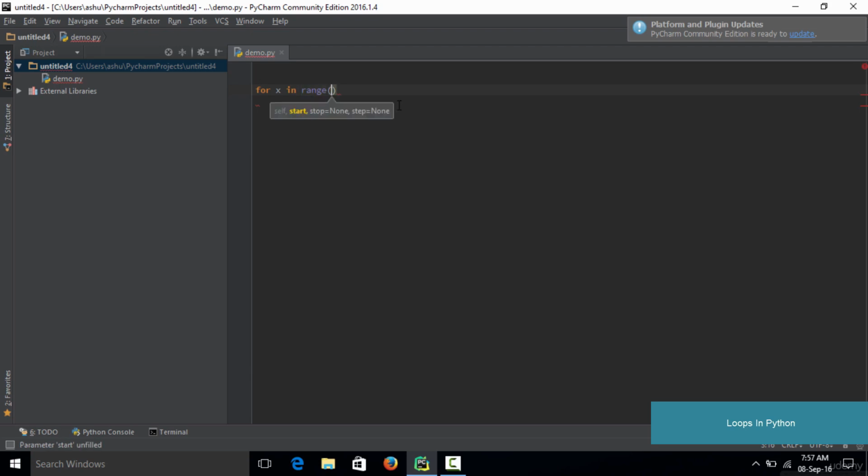And to this range, as you all know, in order to have numbers from 1 to 10, we need to specify the starting number as 1, give a comma, and specify the ending number as 11, because if you specify 11 here, it is going to go from 1 to 11. And right after this just give a colon, and the line of code which you want to repeat should be written inside over here.